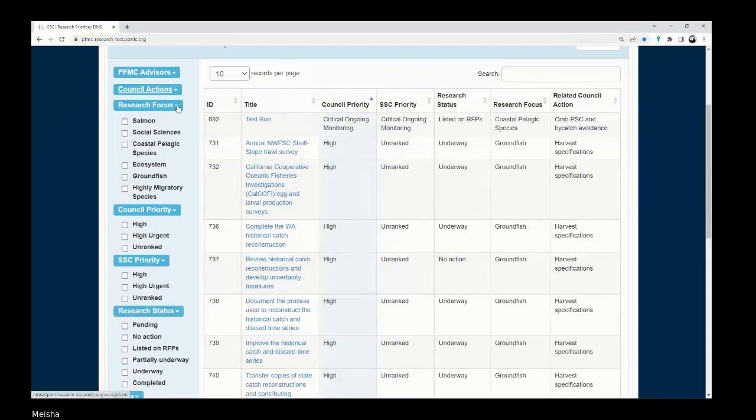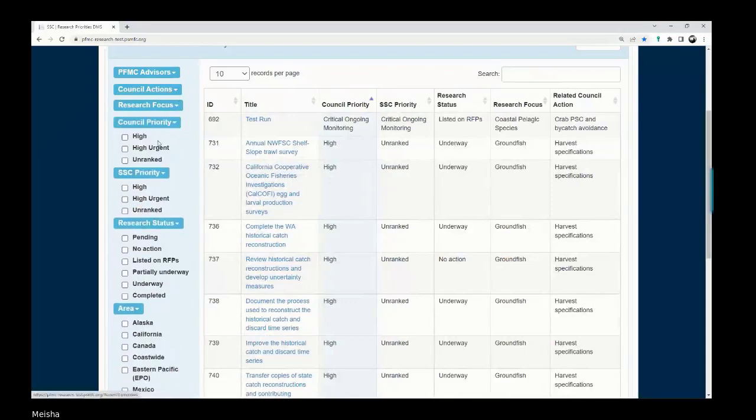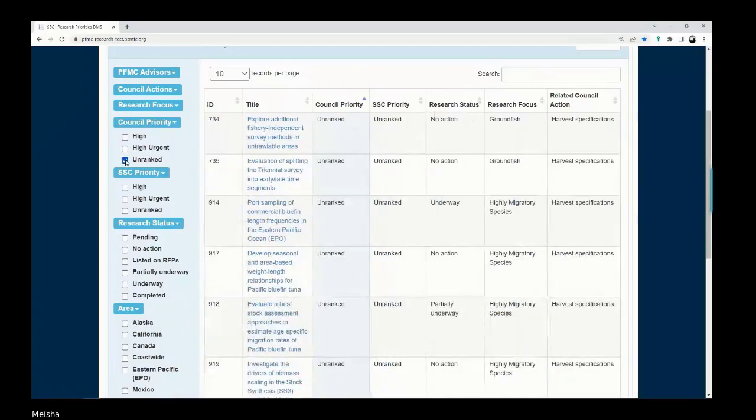Council priorities. The recommendation was to use high, urgent, and unranked, of which high urgent is new. Basically, these are the SSC recommendations that the council adopted in 2018. Currently, if it was not a high priority, it is marked as unranked.